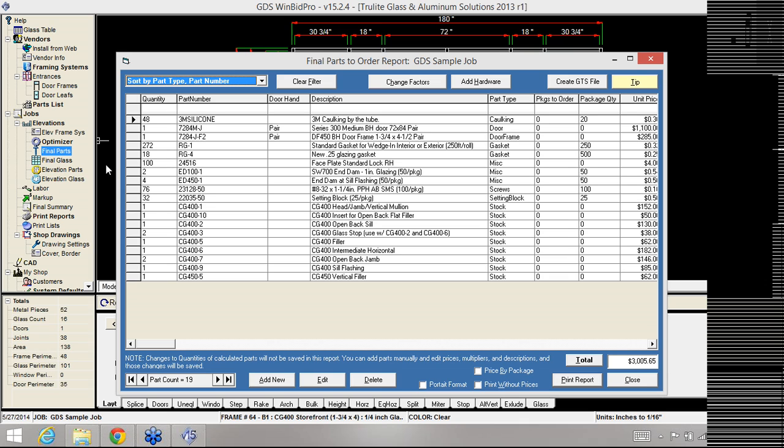So see down here on the left bottom corner of any time you're looking at an elevation on the screen, it always gives you a few stats in the left corner. So frame perimeter is one of them, and it's showing me 48 feet there. I've got 48 feet of silicone, so that's perfect. So now where is my price here? Let me make this bigger.